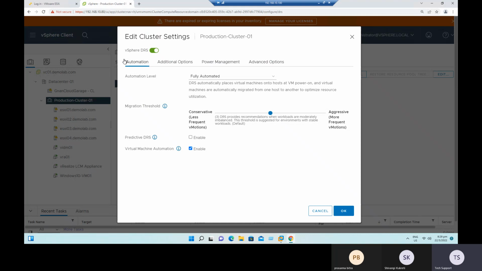So for DRS, we are aware of the automation level. We have three types of automation: manual, partially automated, and fully automated. Normally during maintenance activities, we can use manual or partially automated. And most of the time, the recommended automation level is fully automated. It takes care of all the virtual machine vMotions automatically. And for migration speed also, we have multiple ratings.